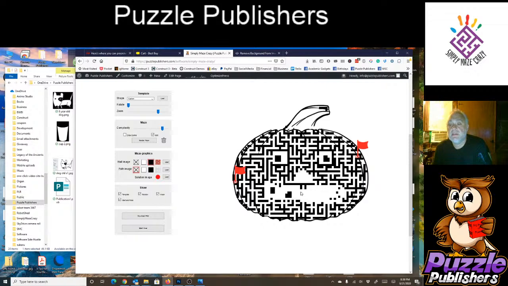And he's a growling pumpkin. Kind of silly. Okay, maybe I'll give him a little thing for his nose. And there we go. Now, we do not have a solution for this maze because we blocked it off.